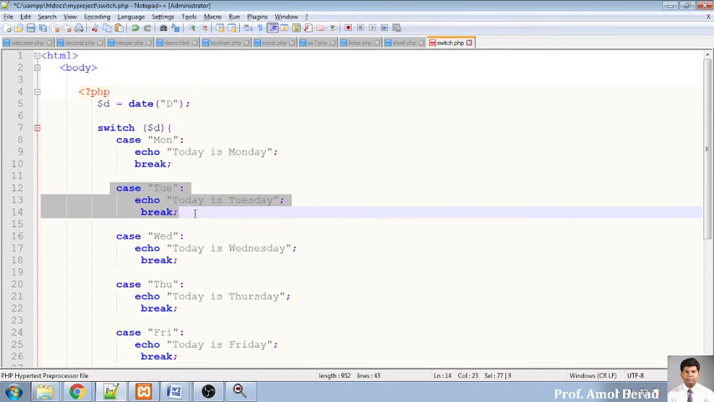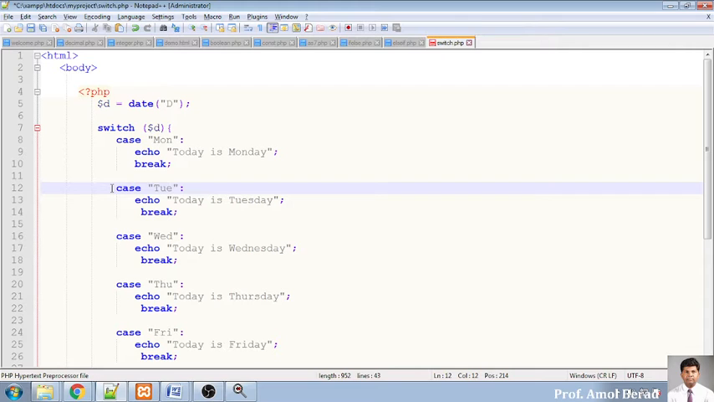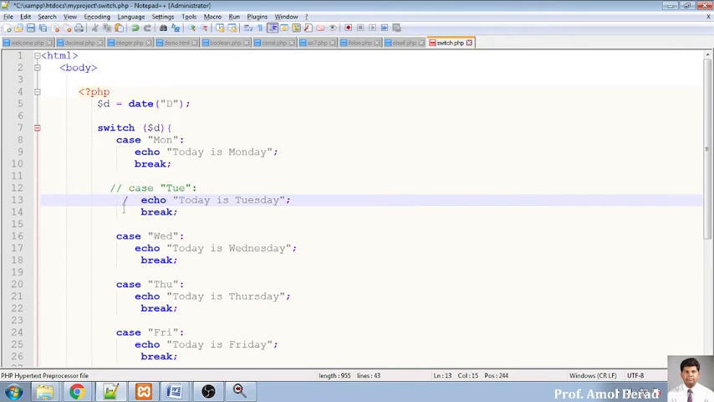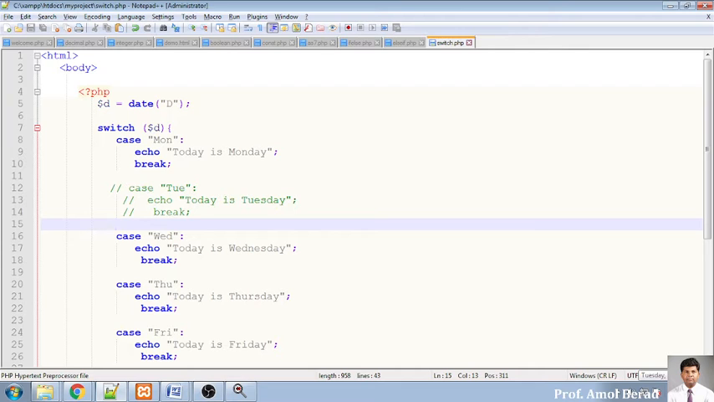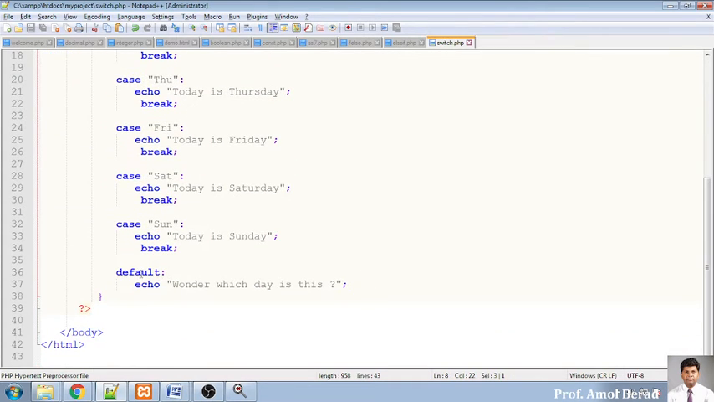So what I'll do is remove this by commenting it out. If Tuesday is not there, this means that today the system already has Tuesday. If it does not find Tuesday over here, it will directly land up in the default. So I am saving this file, and again we'll move on to the execution.